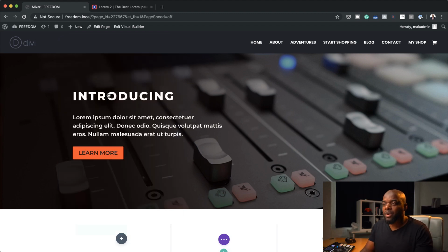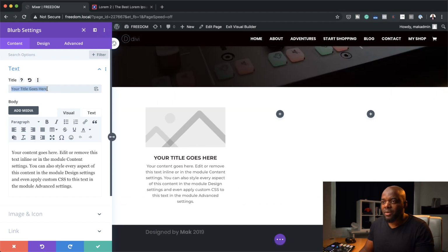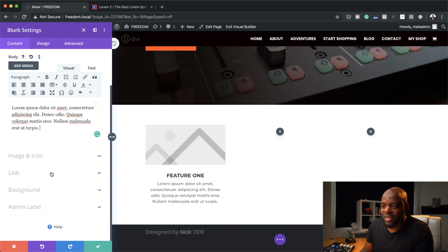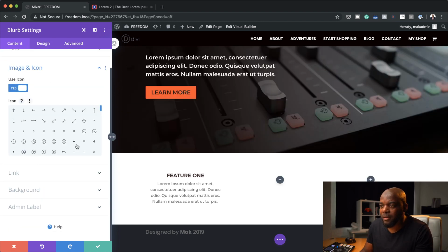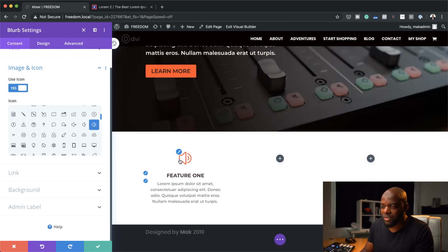So this is where you want to add the features of this product. So here we can say feature 1, and this is our dummy text. Instead of having an image here, why don't we have an icon? So let's go ahead and do that. So I'm going to come over here to image and icon, use icon. And I'm just going to go with something that probably goes with our mixer here. And this is an icon of our speaker here.